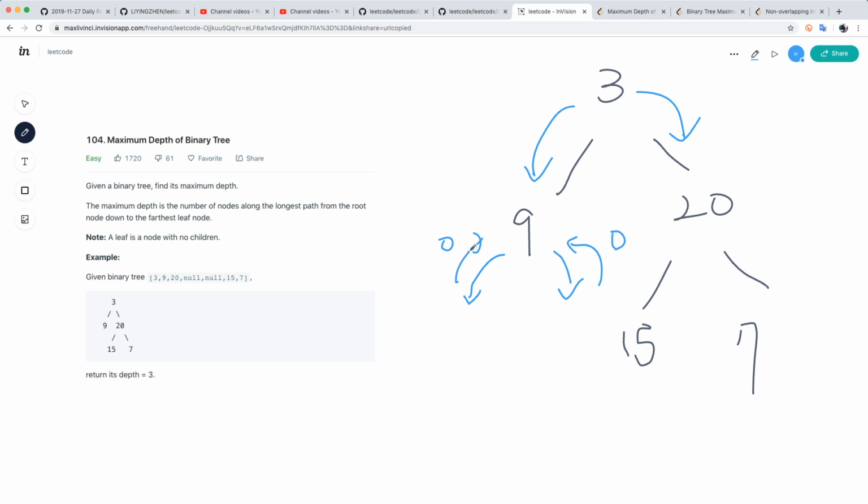In this case, we just return 0 plus 1. So in here, we will return 1. For the right part it's the same. We will ask its children: 20 will ask its children, 15 will ask its children, and return 0, because we encounter a nil node. And then choose the bigger one, and plus 1. So in this case, we will return 1.